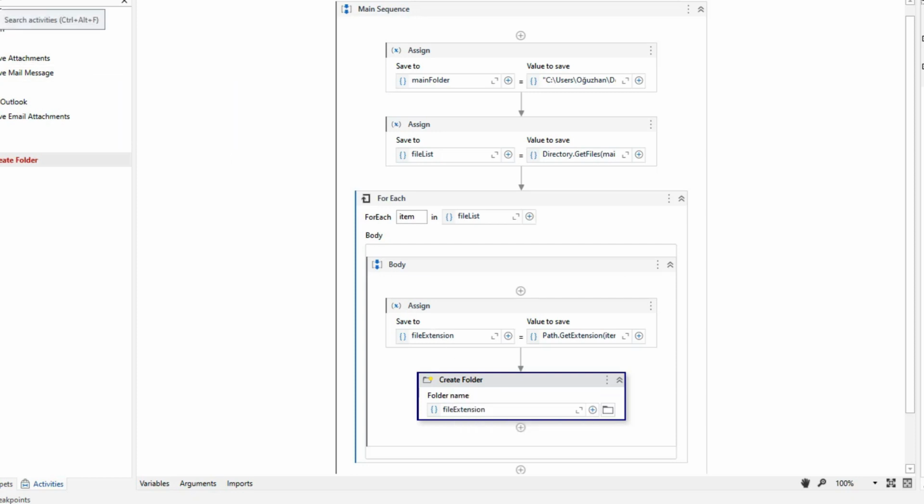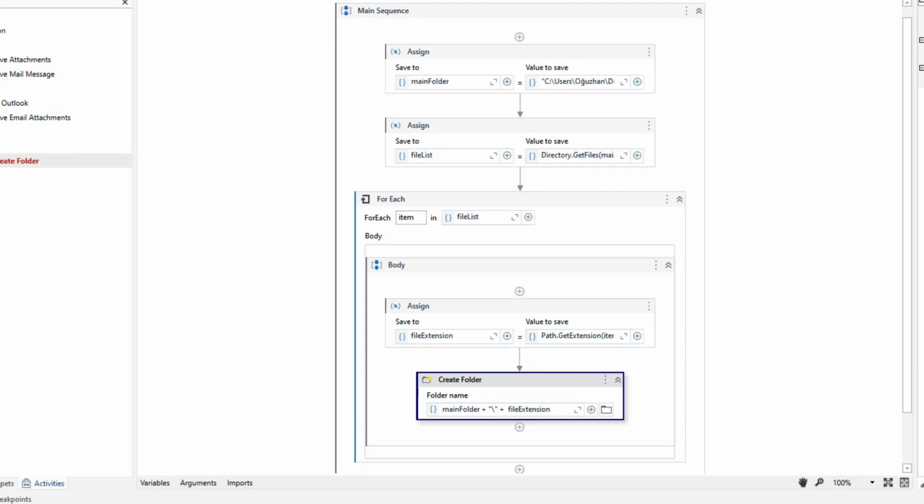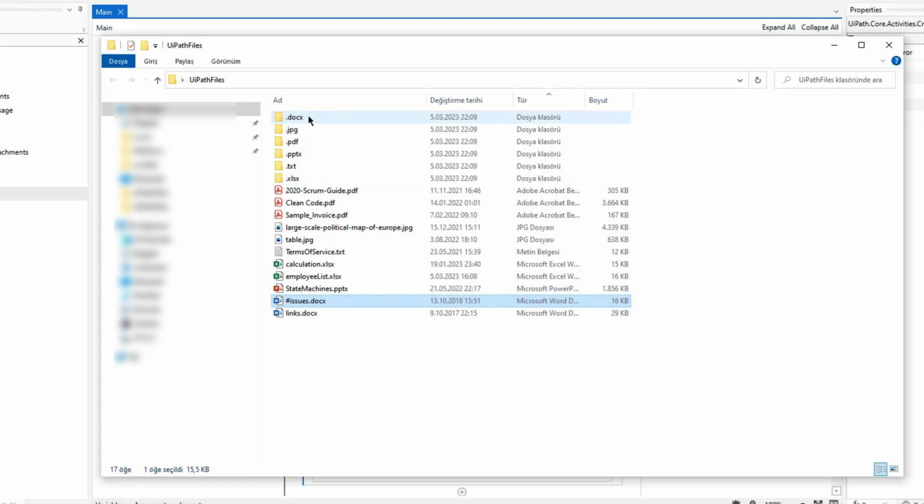Before that, maybe we can give main folder and backslash and file extension. So let's see if this thing is working or not, and if it is working, we can put their files into those subfolders. So let's see. Okay, let me run the file. As you see, it just created all the file extension subfolders here. After that, we need to move those files into the respective subfolders.